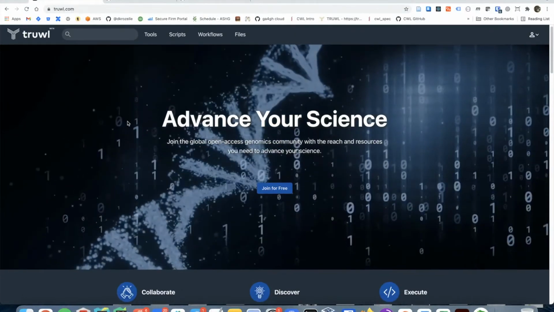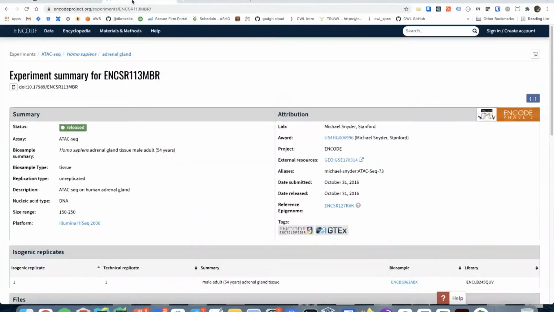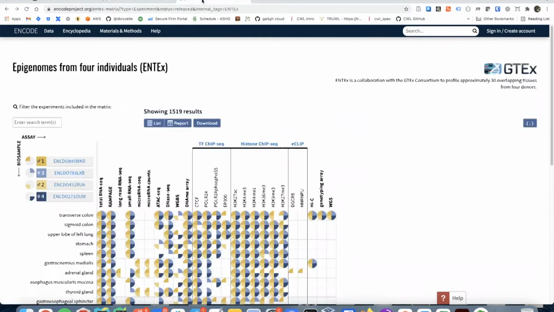And the example that I'm going to use today comes from the NTEX project. That's a collaboration between ENCODE and GTEx. You can learn more about it on the ENCODE portal, where they probe 30 overlapping tissues from 4 donors, and do a bunch of assays on the same tissues.